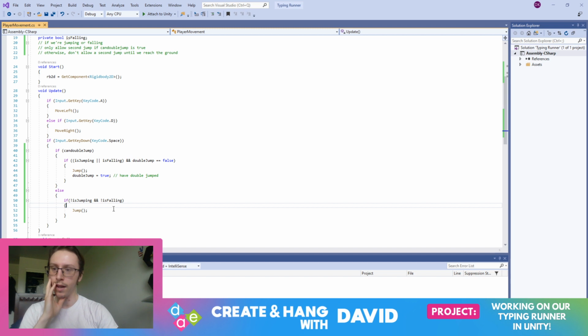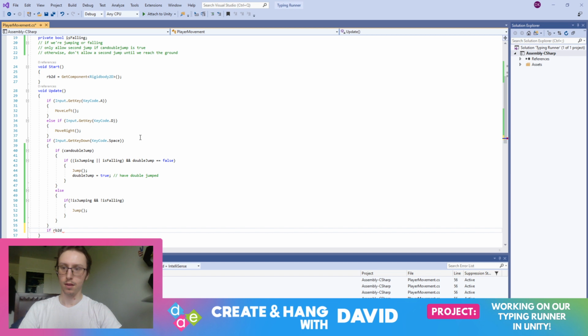Now we have to figure out when is jumping is true and is falling is true. So really, it's just a matter of checking for the velocity. So if the velocity dot y is less than 0, I'll say greater than for now, because I think greater than velocity is going up, but I might be wrong. Yes.